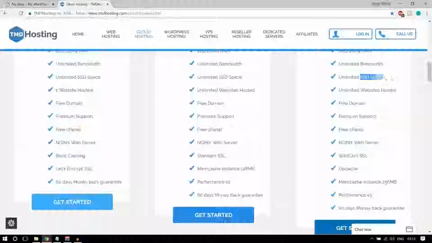Then after that we have SSD space. Now this is the most important option, and this is the main reason why I recommend TMD over any other hosting company. SSD is way faster than the regular HDD. If you're purchasing some other company's hosting account, there are very high chances, more than 90%, that they are using the regular HDD space, which is way slower than the SSD.